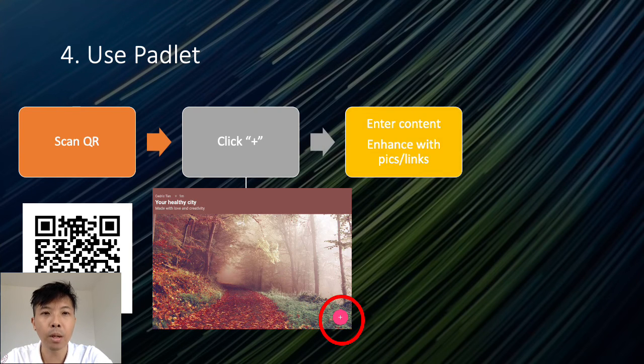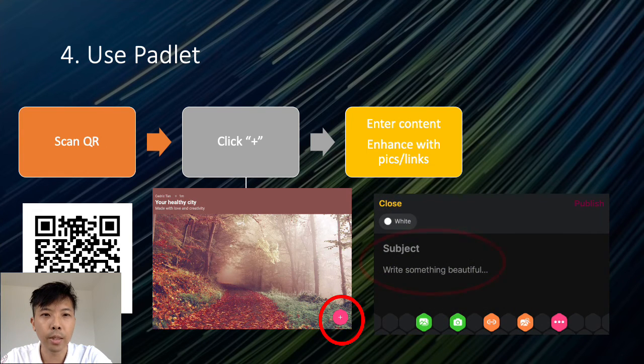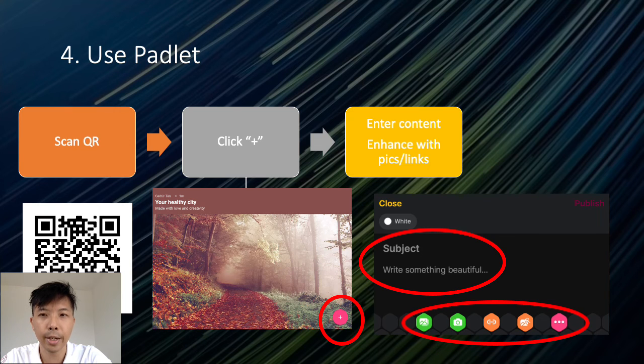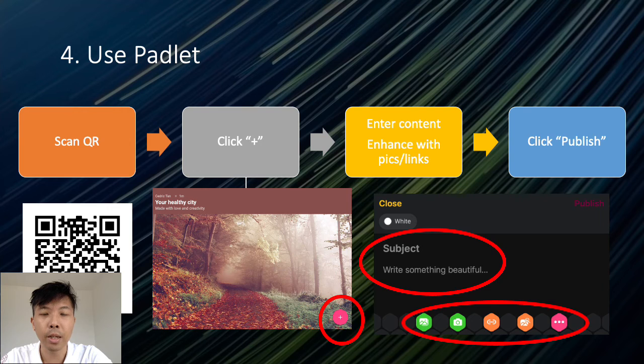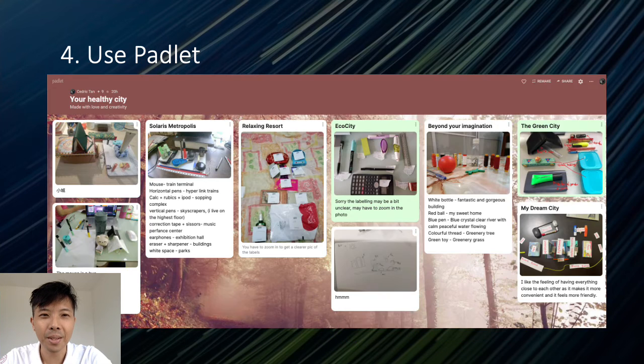This will pop up a window for them to enter the content. So they may enter the subject, write something beautiful, and then enhance their post with pictures and links. The different icons will enable them to upload pictures, links, or even videos. Once they are done, they may click on the top right Publish button to insert their views onto the Padlet wall. And here is an example of how the final Padlet may look.